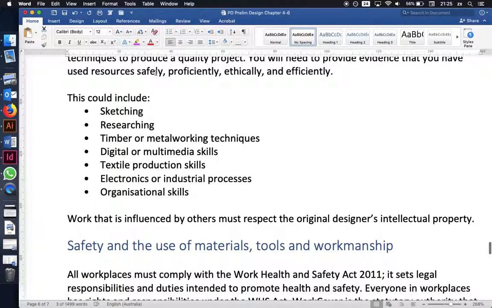Safety means that you didn't injure, you weren't at risk of injuring anybody. Proficiently means that you could do it at a reasonable quality. Ethically means that you took into account whether or not what you were doing was harming others. And efficiently means that you did it in a timely way without spending unnecessary time or effort or cost.